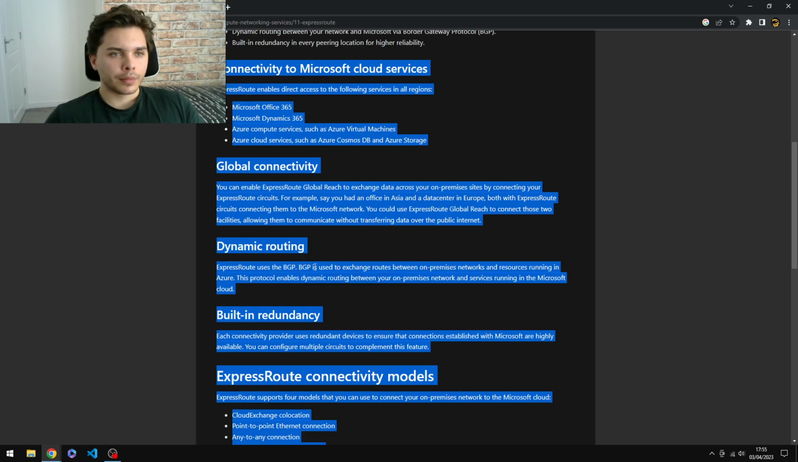Connectivity to Microsoft Cloud Services. ExpressRoute enables direct access to the following services in all regions: Microsoft Office 365, Microsoft Dynamics 365, Azure Compute Services, such as Azure Virtual Machines, and Azure Cloud Services, such as Azure Cosmos DB and Azure Storage.